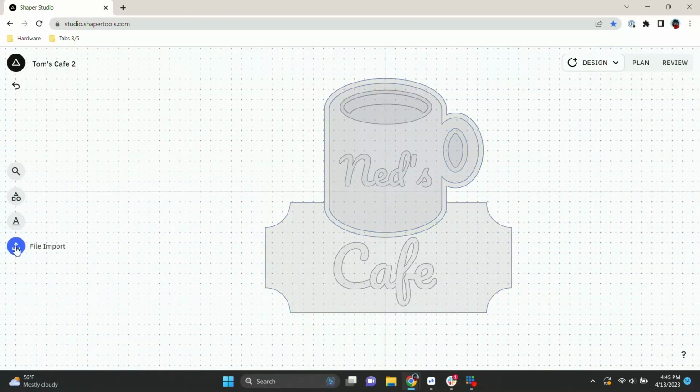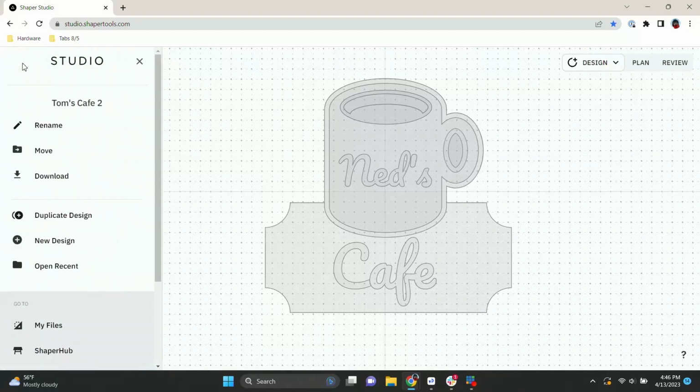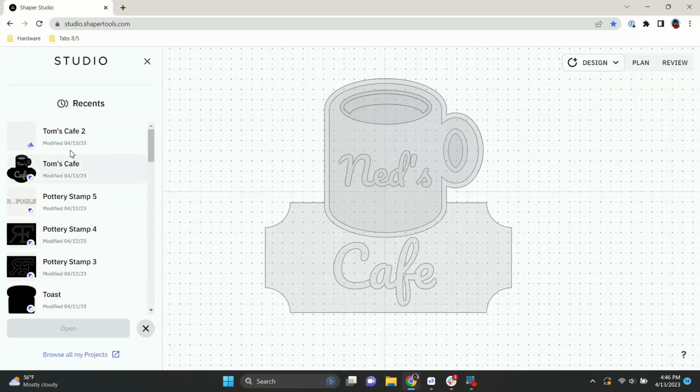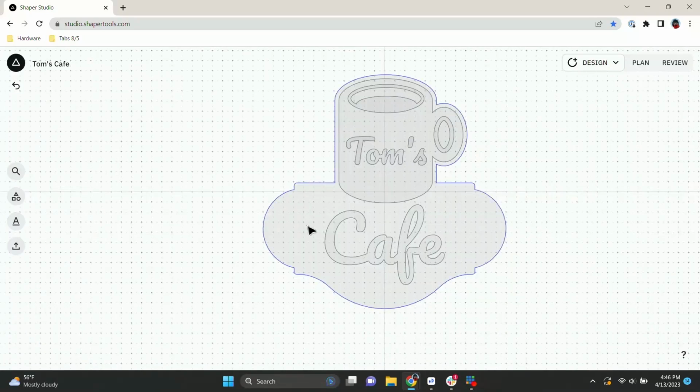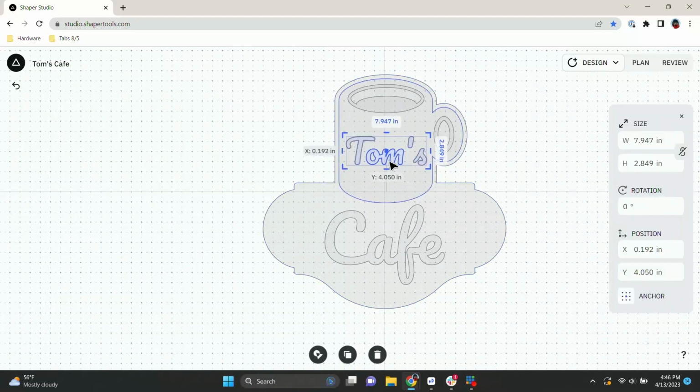So the last but not least way of remixing files is with this file import button. And so what we're going to do is change the Tom's Cafe file to Ned's Cafe, the file that Jake used earlier. He actually sent it to me, and I have that here in a recent design. This was just uploaded with the SVG importer, and this is that classic Tom's Cafe sign that we've been working with throughout the show. All we're going to do is replace Tom's with Ned's. This is how easy it is to edit and change files with Shaper Studio.